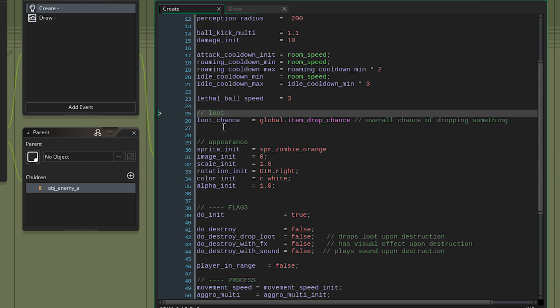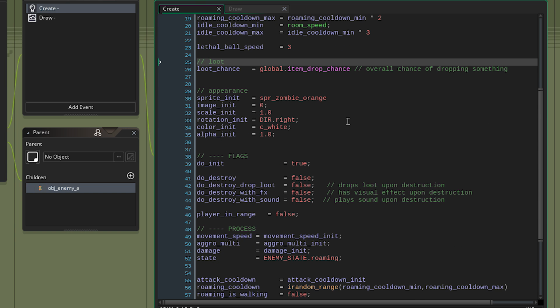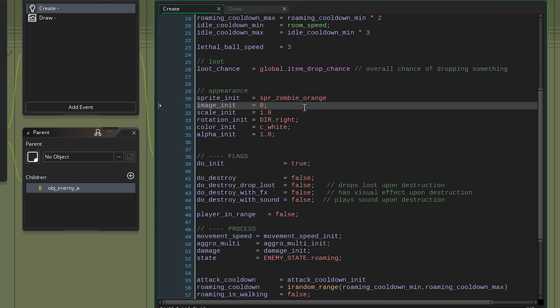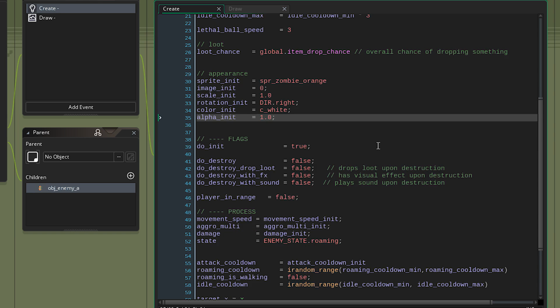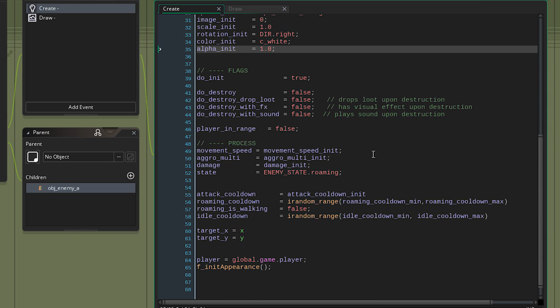So there's also a loot chance, and this is the one variable that I apparently set here in the init script. So this is the loot chance, as we've seen before. It's just the overall chance of loot dropping, and it's about 1/3. Then again, we have here some appearance like the initial sprite and the sub-image and scaling and the initial direction and the initial color and alpha. Nothing special there.